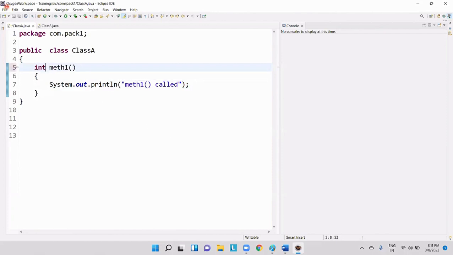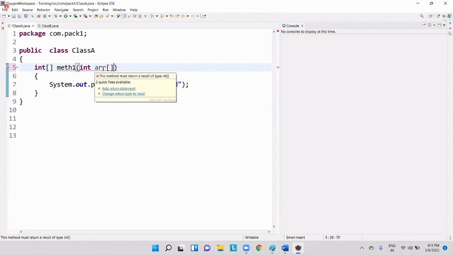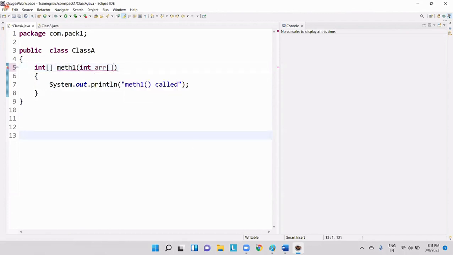Now, int. Let me go with it like this. Can I go like this? Okay, I'll do one thing: return, return array. Can I go like this?